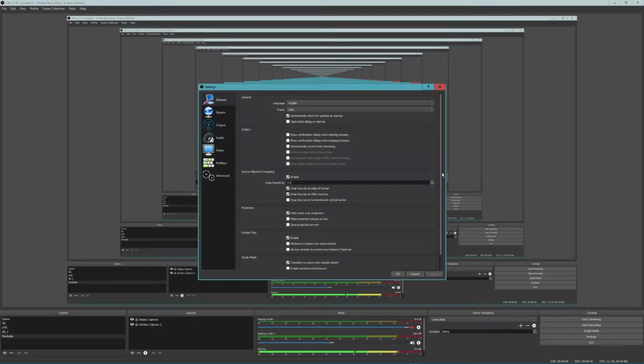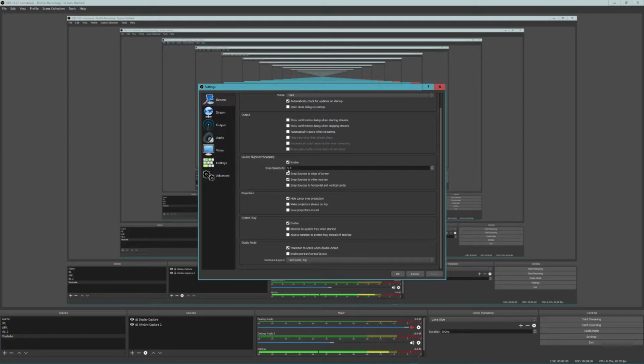All right. A few things that might be unchecked. I'm not positive because I haven't used it in a while. See, source alignment snapping. Maybe enabled, maybe disabled. You can adjust the sensitivity here. I leave everything as it is because it's just what worked. Transition to scene when double-click to studio mode. We'll talk about that after. But pretty much when you're using studio mode, you just double-click a scene, it goes to it.